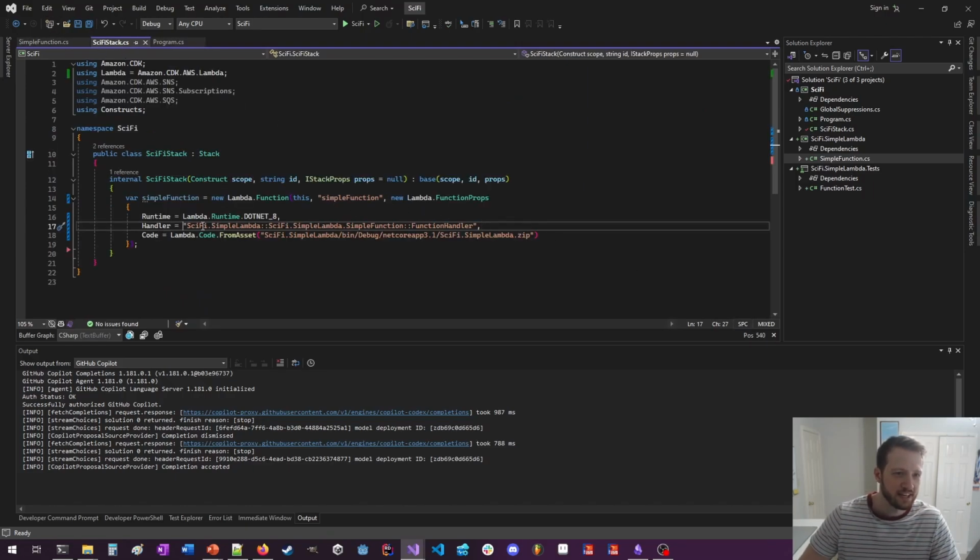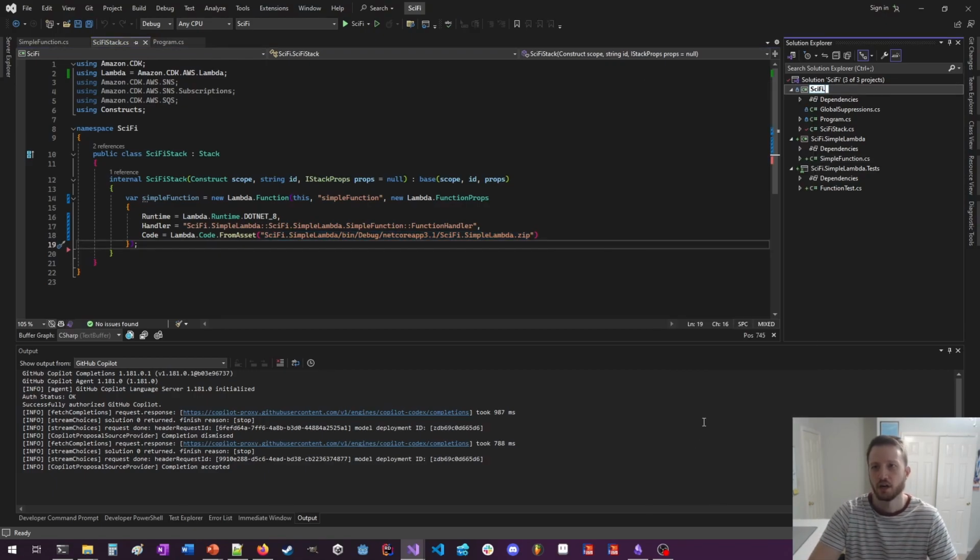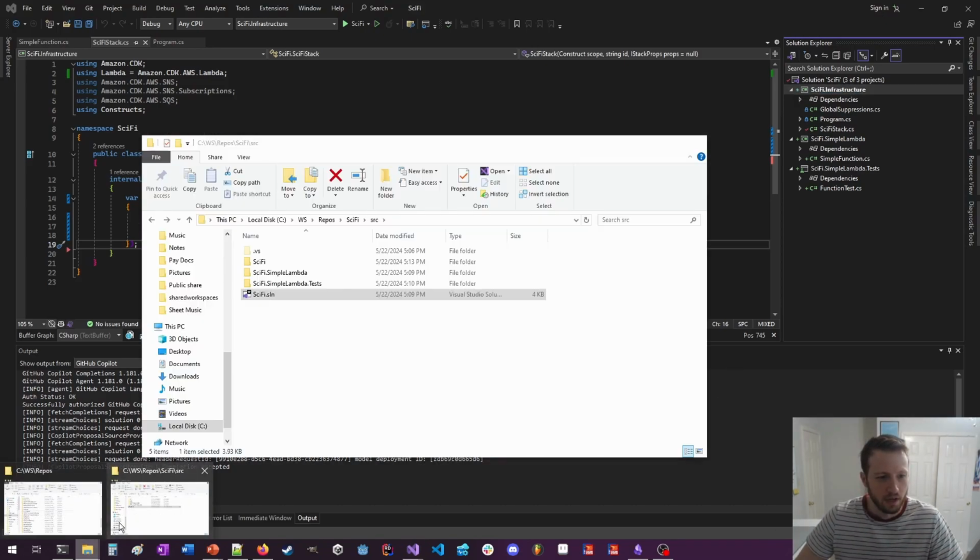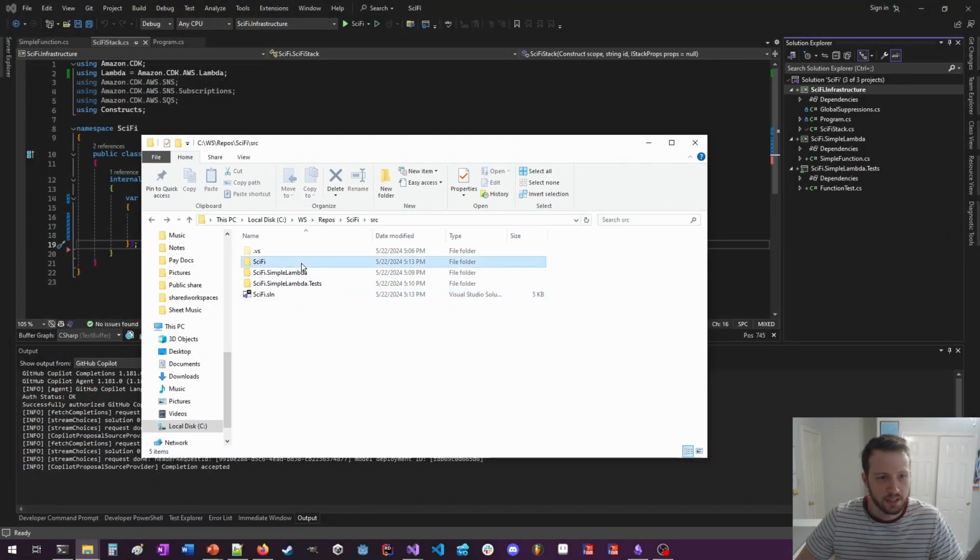Okay, and the format for this handler is the assembly name, 2 colons, the fully qualified class name, 2 colons, and then the method name. And then this code lambda from asset should be, this is incorrect, it should be the location of wherever this project is. And before I do that, actually, I'm going to rename this to .infrastructure because that's what this is. And I think that makes it cleaner. I will need to rename this in a couple of spots.